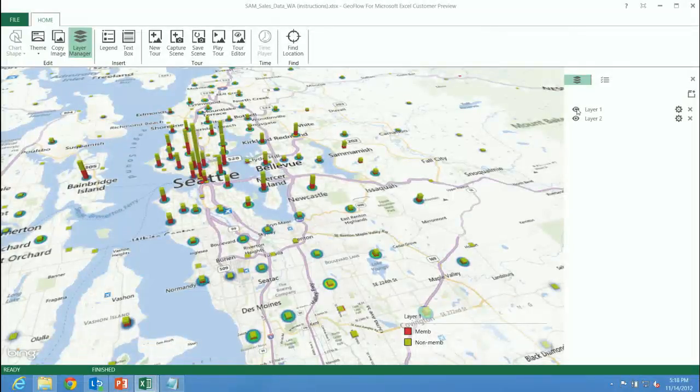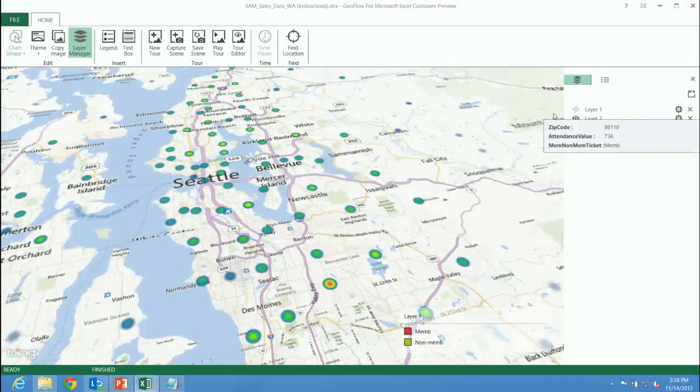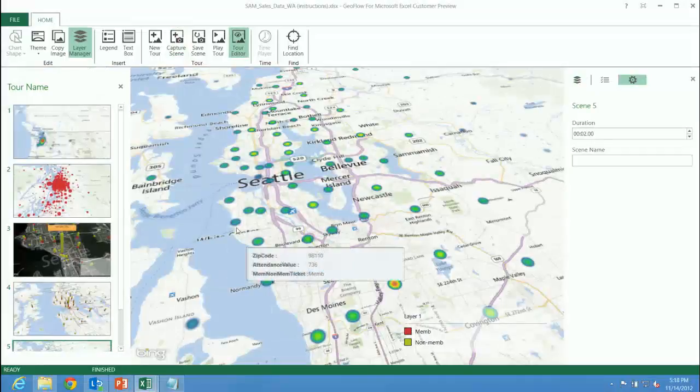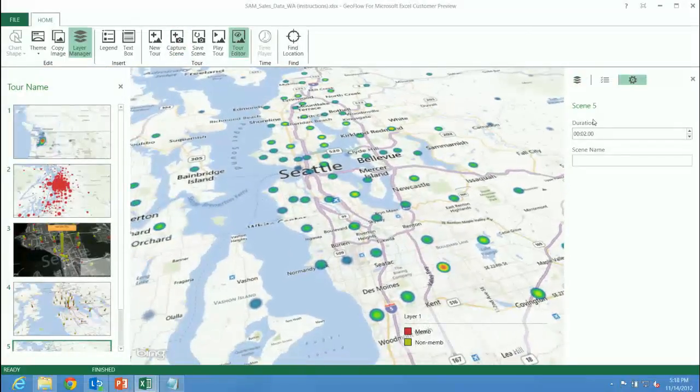As far as Bainbridge goes and Mercer Island, they've got respectable population sizes, so it seems reasonable to spend my marketing dollars in those areas to try to beef up the people involved in that. So let's go ahead and take another snapshot of this. All right. Okay, and let me turn on layer 1 again.